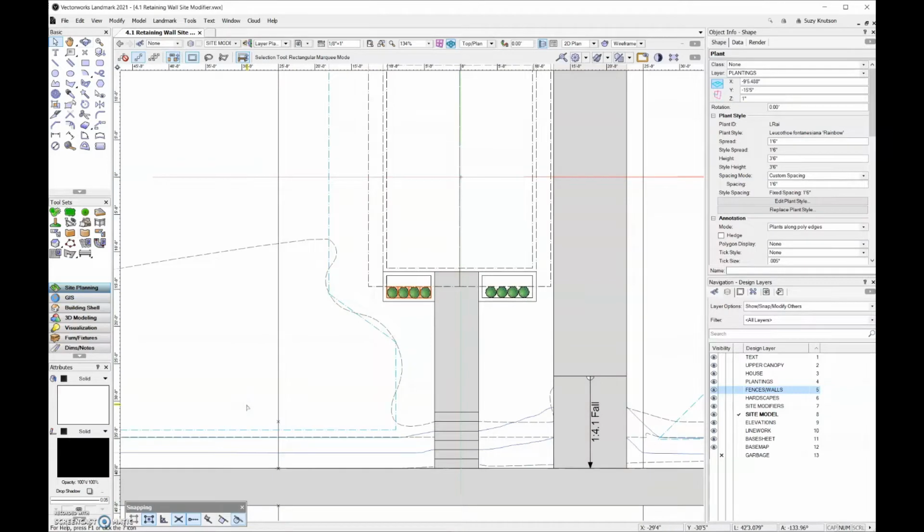The other thing that I want to note is that in the order of operations, remember we said that you begin by drawing site modifiers for known elevations. Well, this retaining wall site modifier is actually the last type of modifier that you want to add to your site. So to get started, I'm going to come over here, make sure that I'm on the fences and wall design layer. Then I'm going to come grab my wall tool.